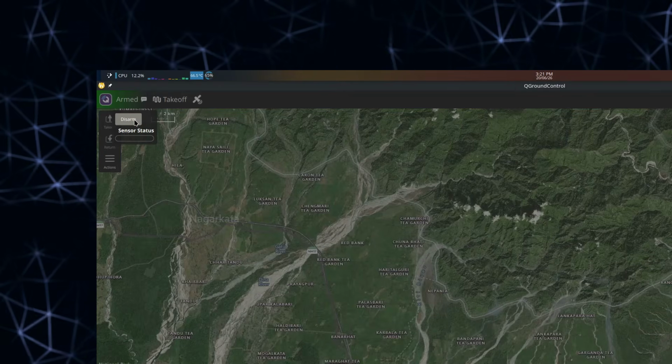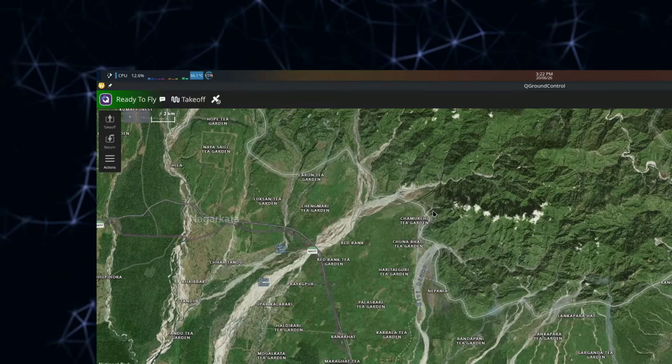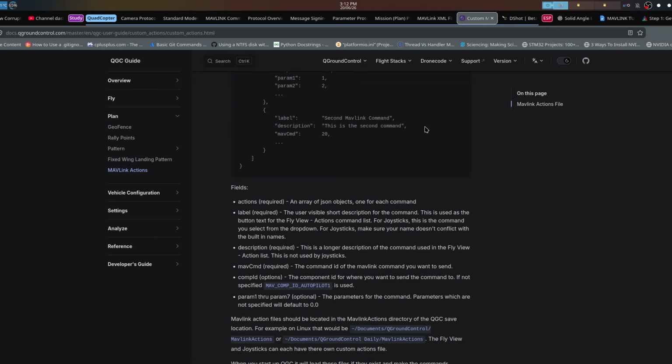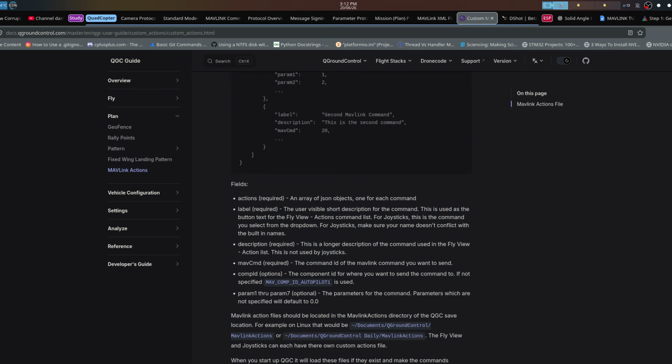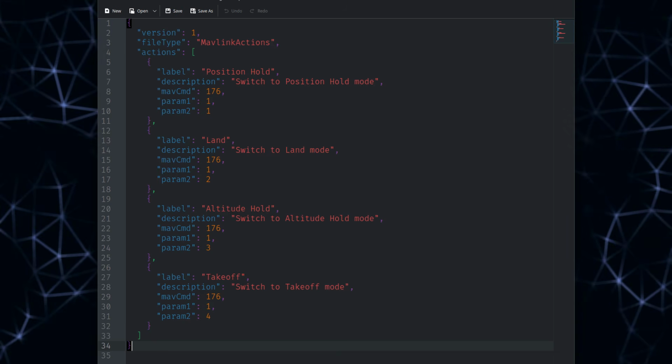For this to be present, we need to create a JSON file containing the command to be executed. I could not find much documentation on this, except for this one page on the QGroundControl documentation. But using a bit of ChatGPT, I was able to come up with this. And I need to mention that I have no clue about JSON syntax.